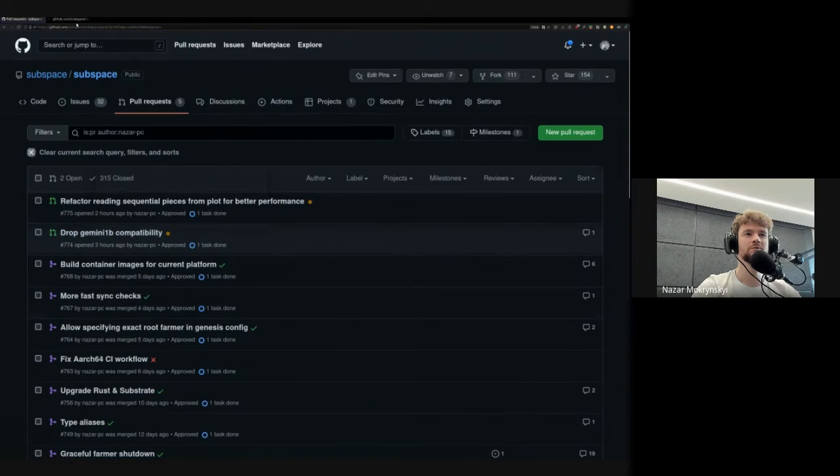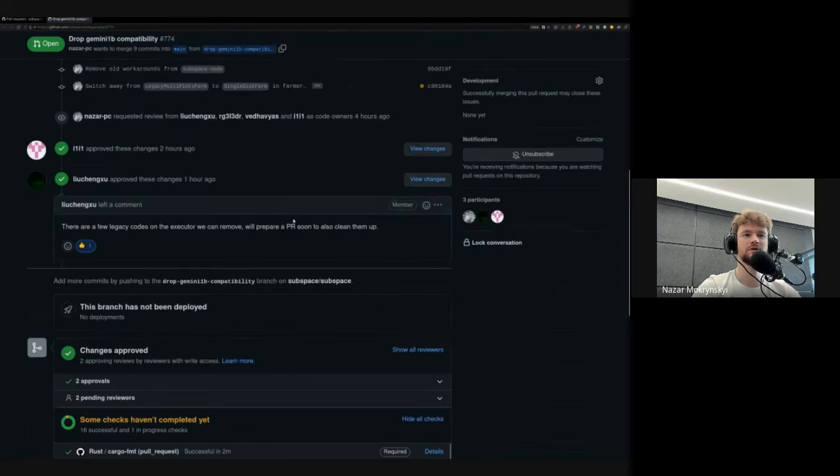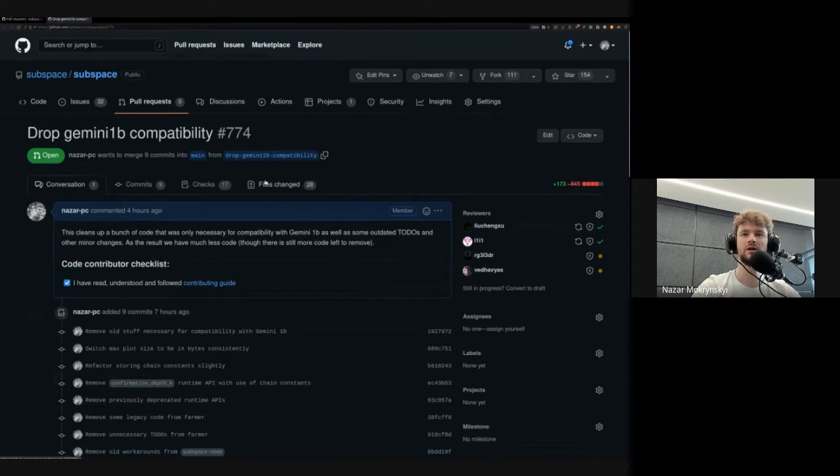Then this pull request was already approved from what I've seen. Yeah. This basically drops a whole bunch of different workarounds and edge cases and compatibility layers for Gemini 1B. And also there were some to-dos and some legacy stuff on the farmer side. There were some cleanups for the even older versions of the Subspace network, like testnets, stress tests. This basically cleans up those things.